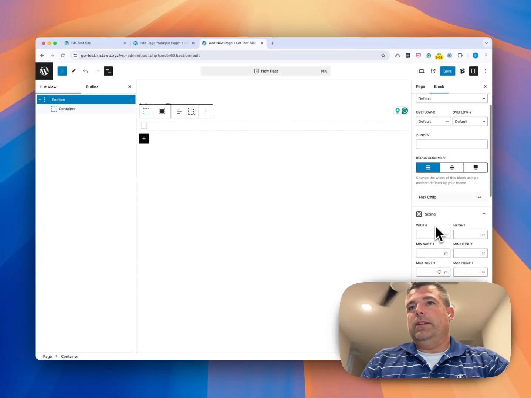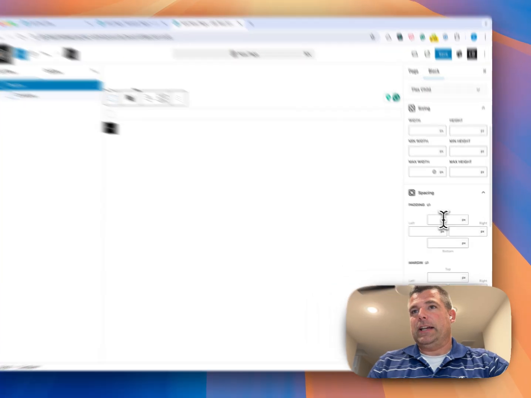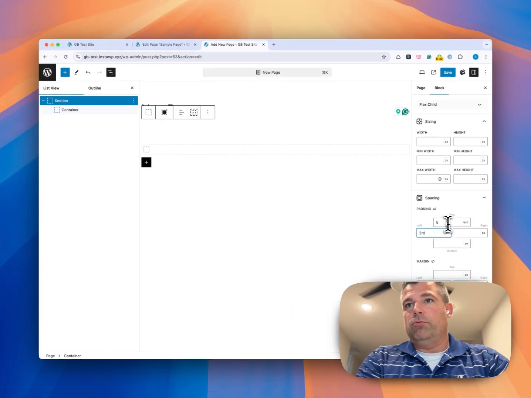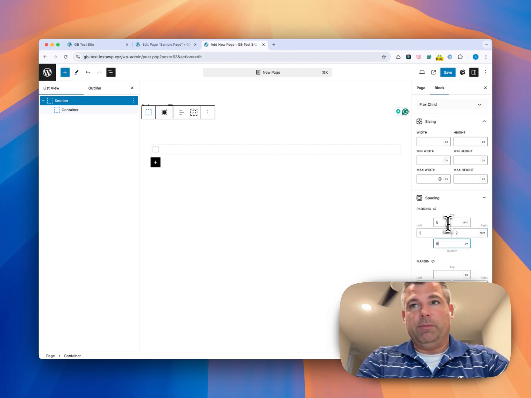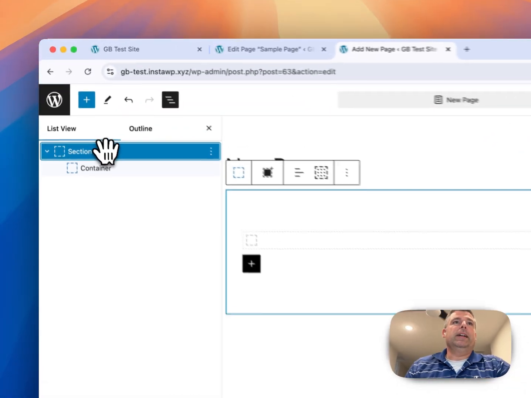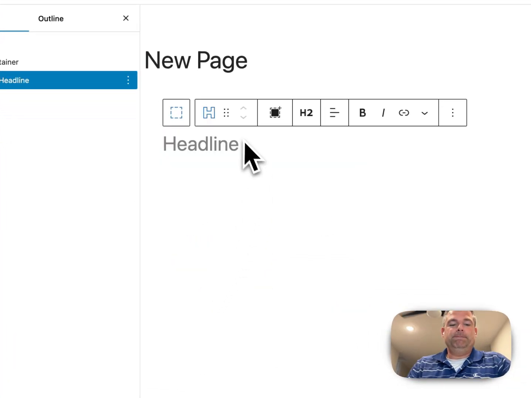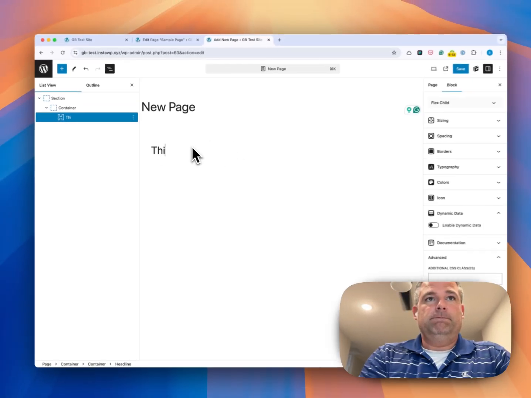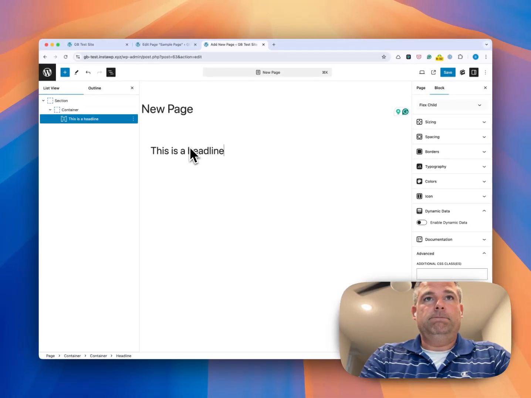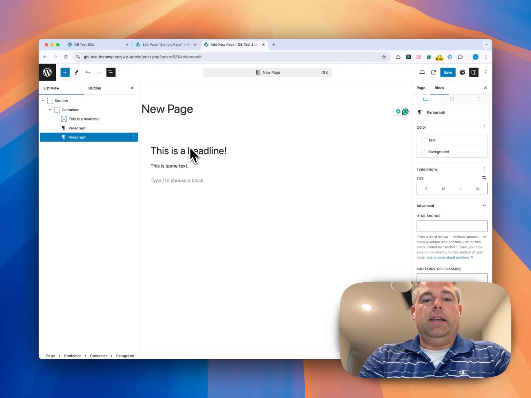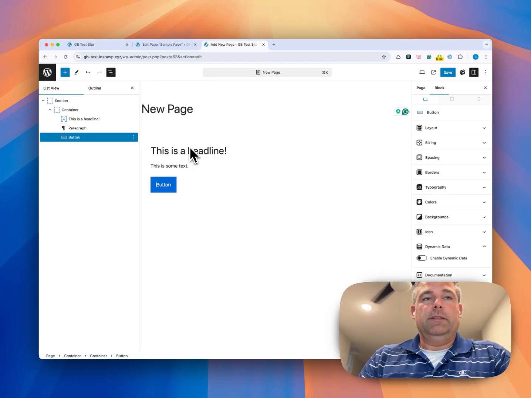And then we need some padding for the section. So I'm going to just do 5 rem on the top, 2 rem on both sides for the gutter, and 5 rem on the bottom. Okay, so that's our section. In our container, we're going to add a headline, some text, and a button.